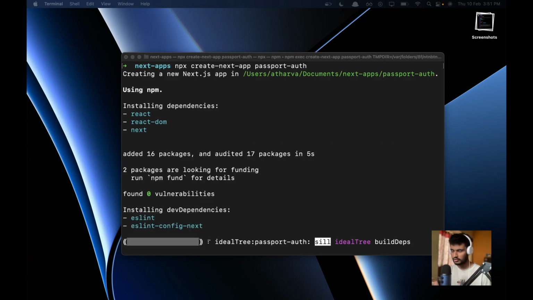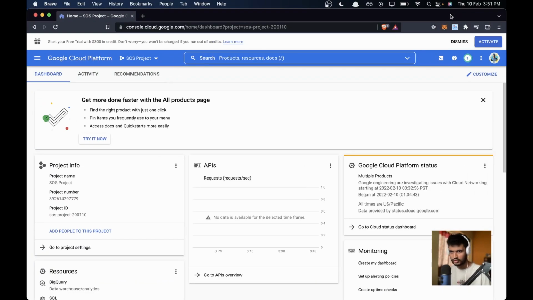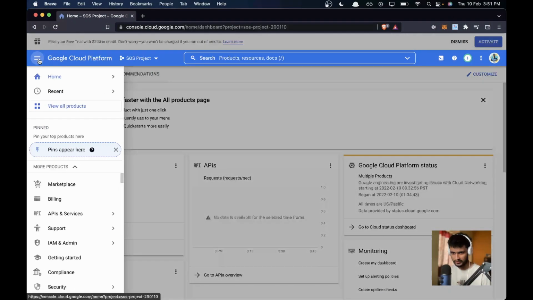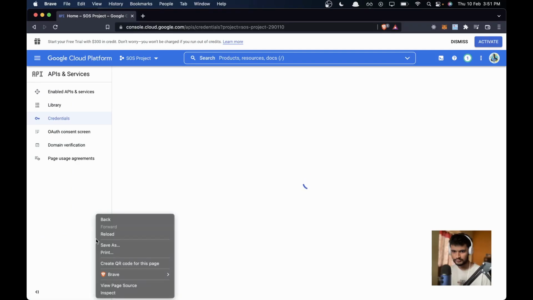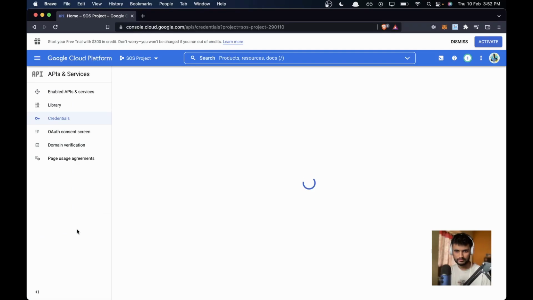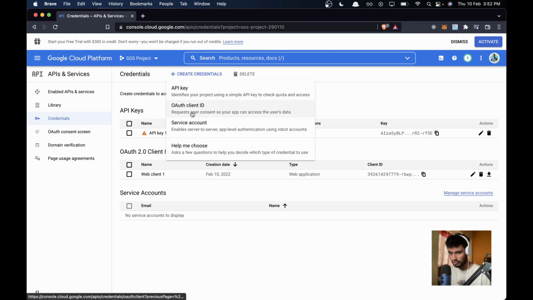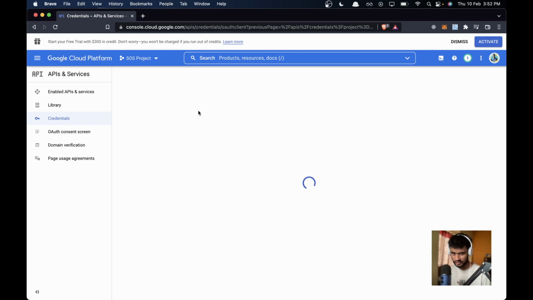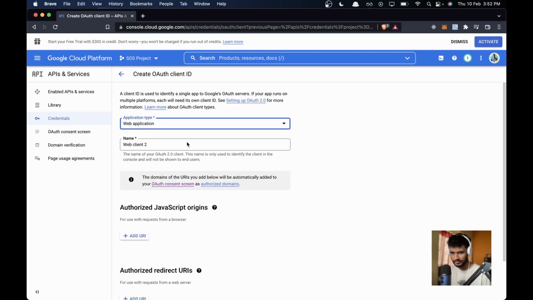So let's go ahead to our Google Cloud Console. Here's the Google Cloud Console. Now here we need to go to the navigation. Here we go to API and Services and we click on Credentials. Now you can just click Create Credentials on the top and you have to choose OAuth client ID. This is the one we use for authentication purposes, and in application type we will choose web application.